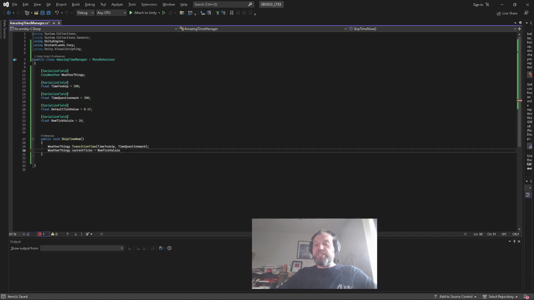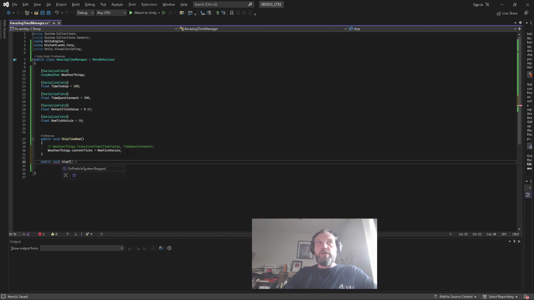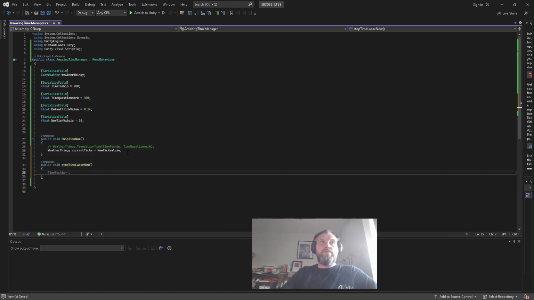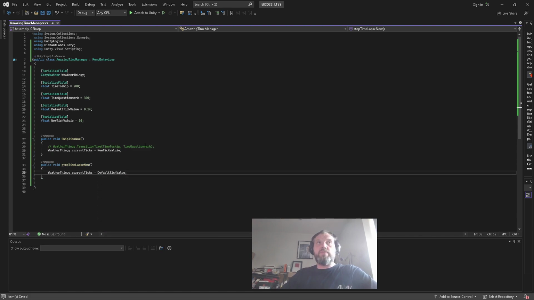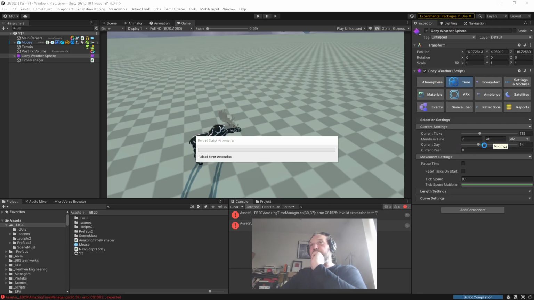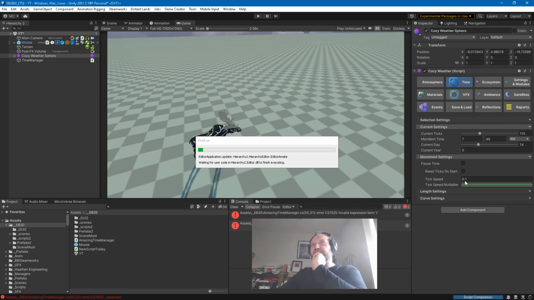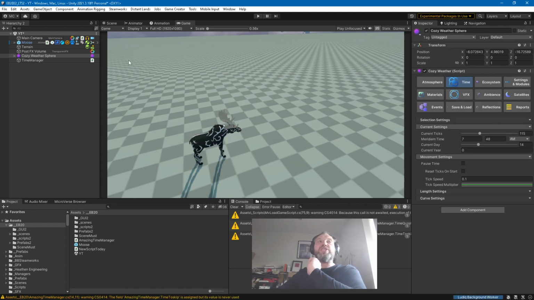So we're going to test this new function with the current ticks instead. We're gonna comment this out, but we also need to be able to stop this. So public void stop time lapse now. We want to set weather thingy current ticks equal to default tick value. There we go. Save. If it's gonna do what I think it does, because I think the current tick value is actually just gonna speed up time immensely.